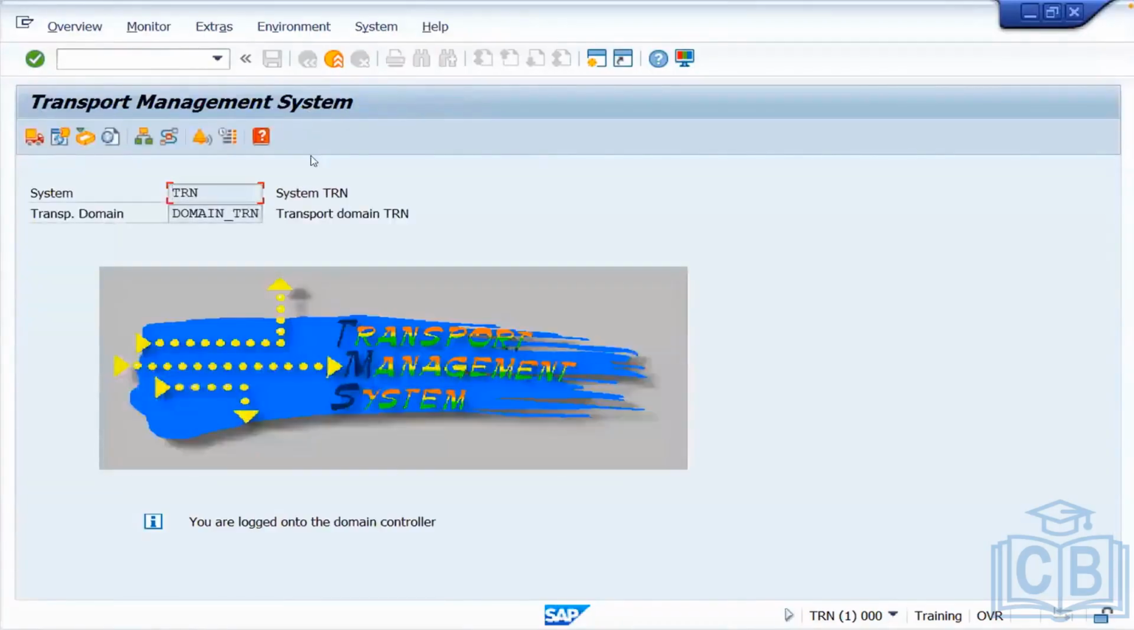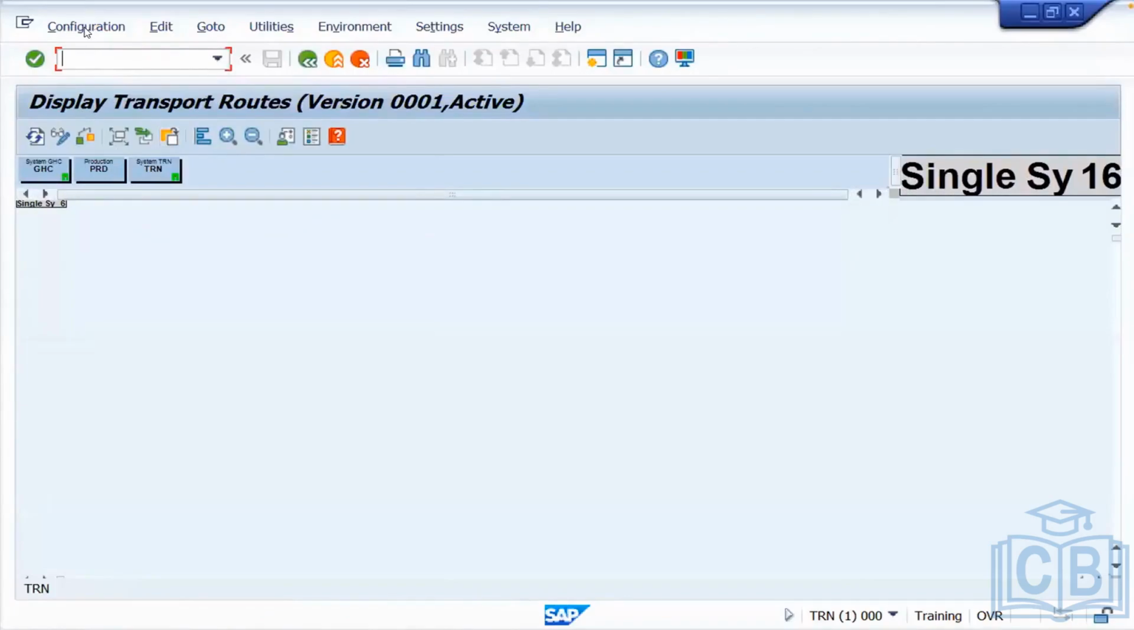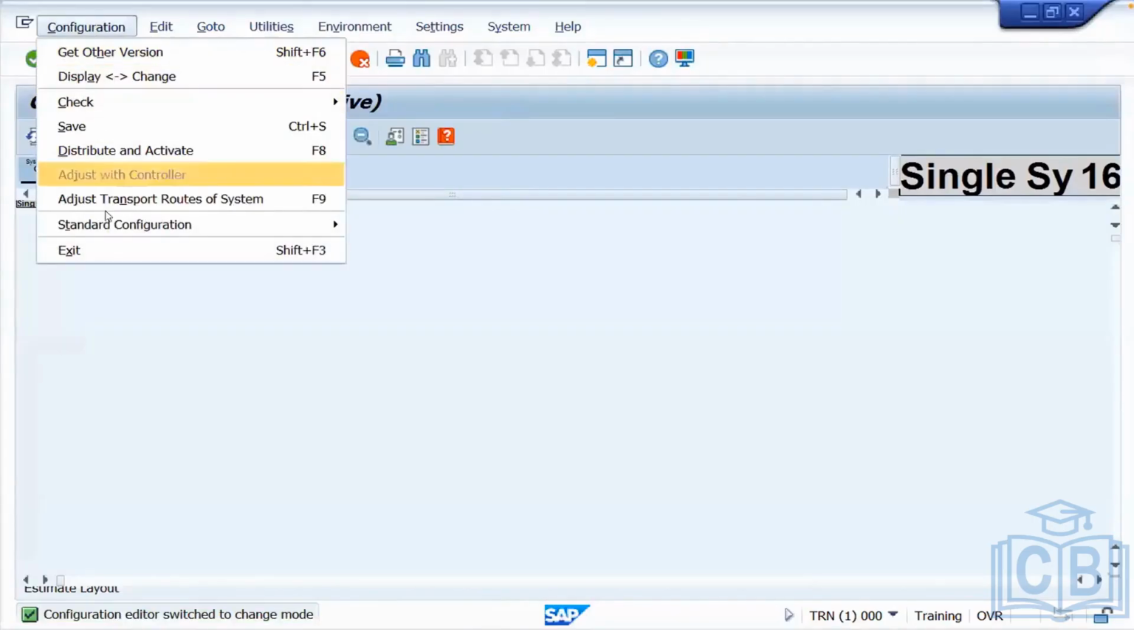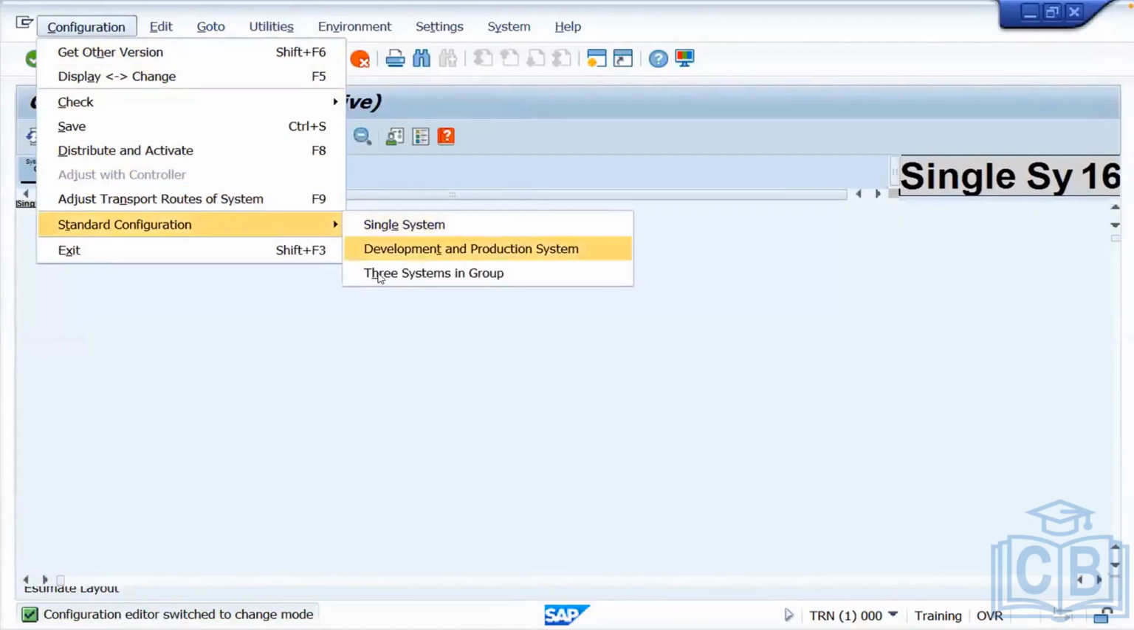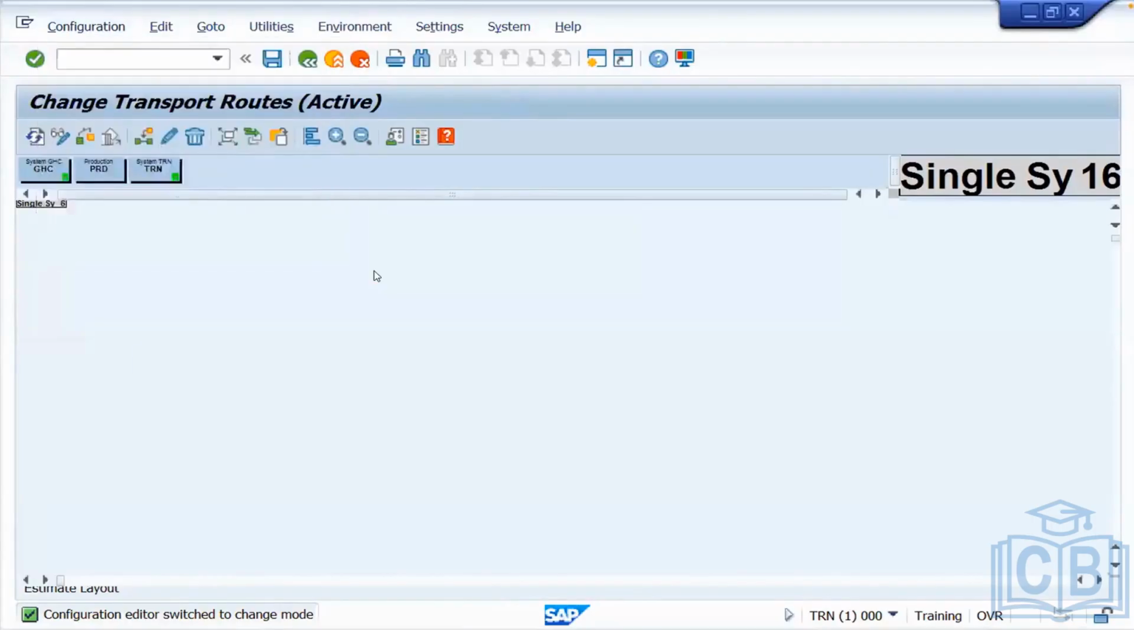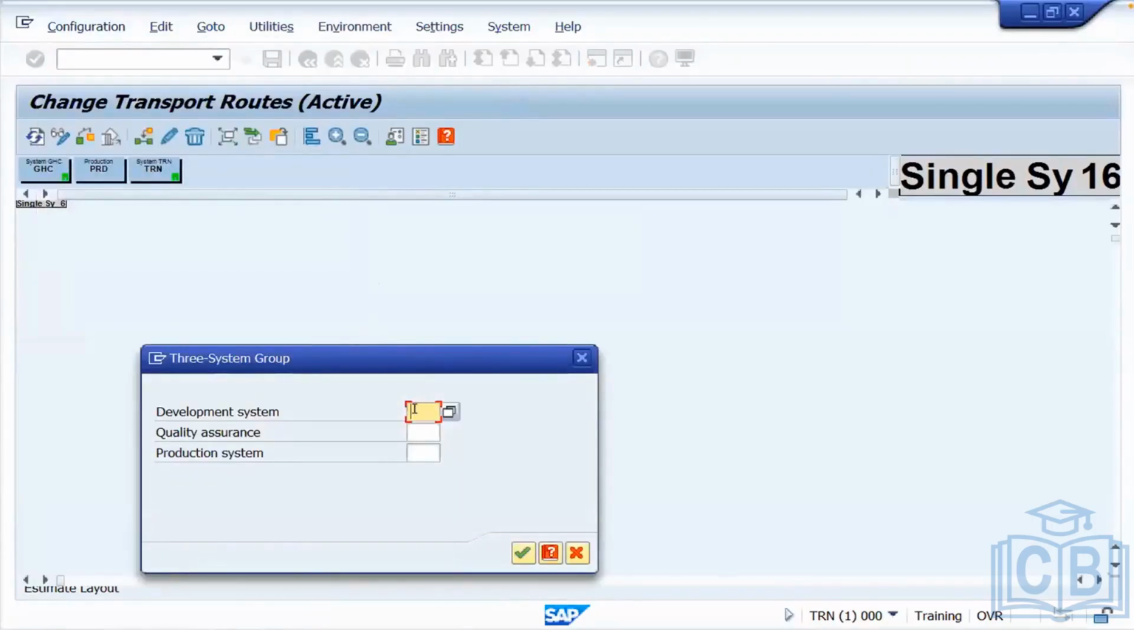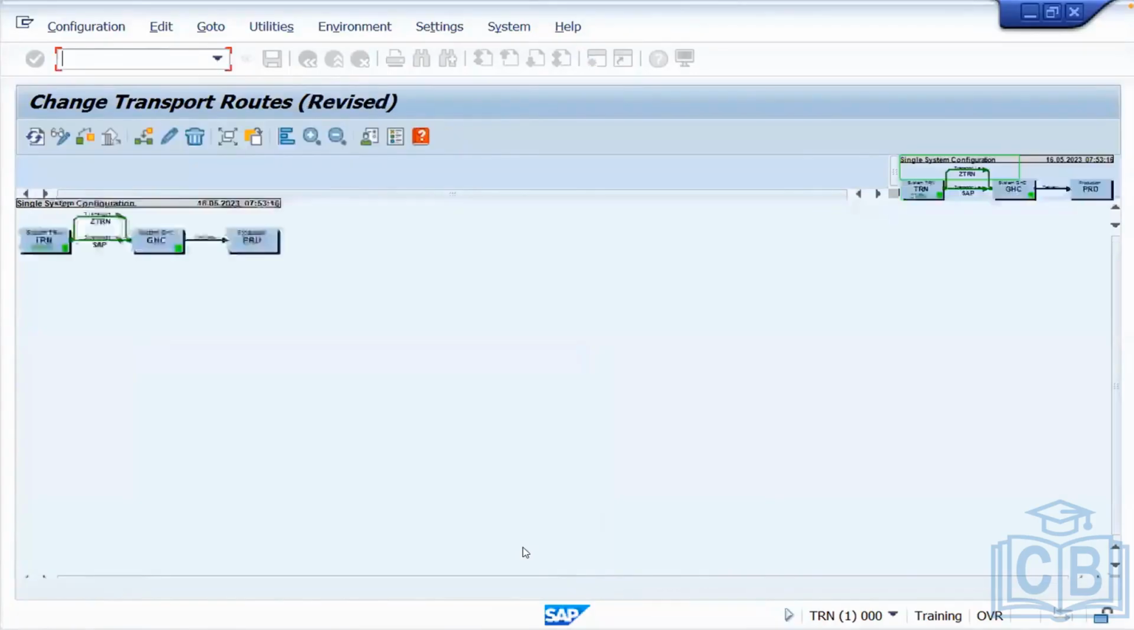How does it look? You can see the picture representation also. Edit. Configuration. Standard configuration. The systems in the group: our development system is the TRM system. Quality system is the GHC system. And production system is the PRD system. This is our configuration now.